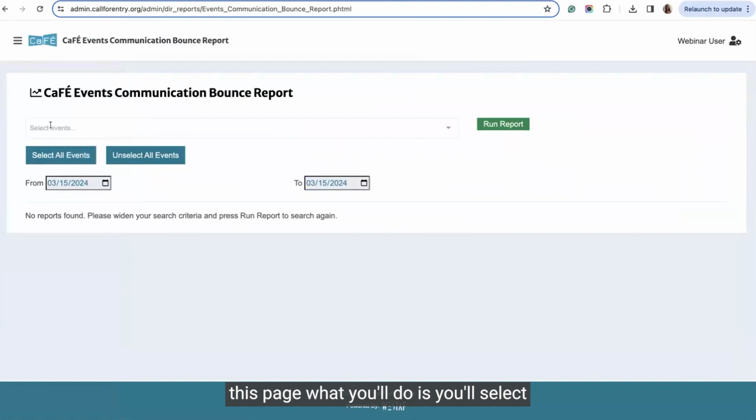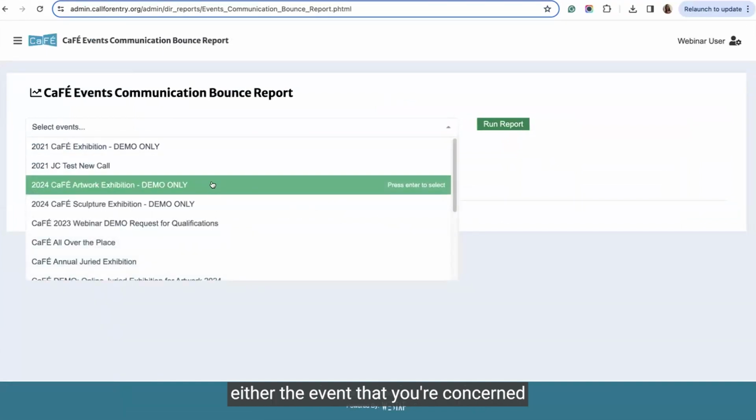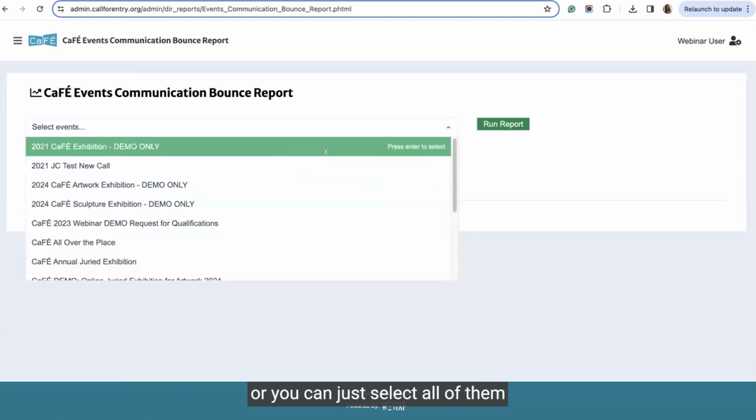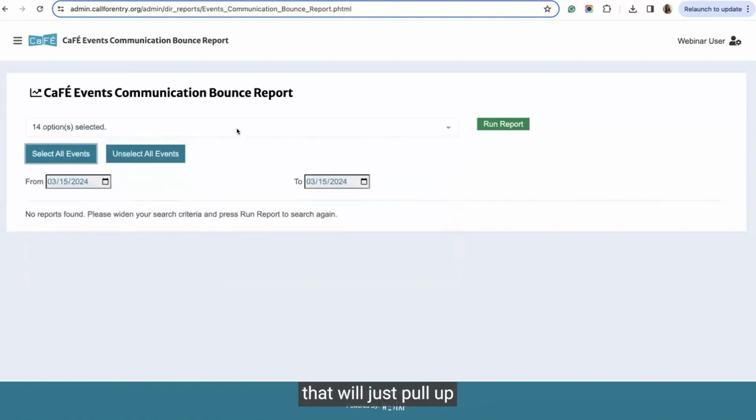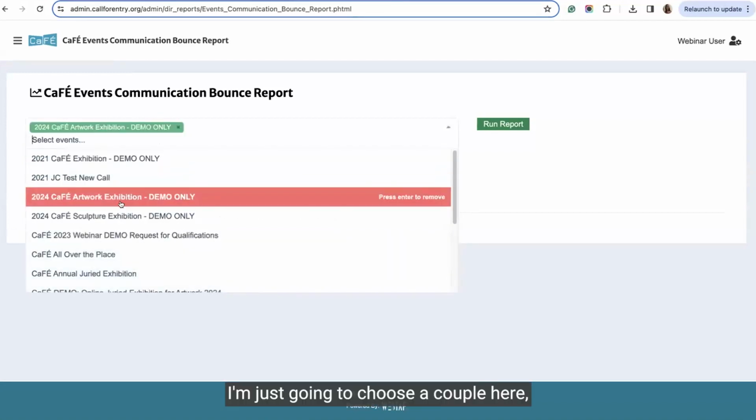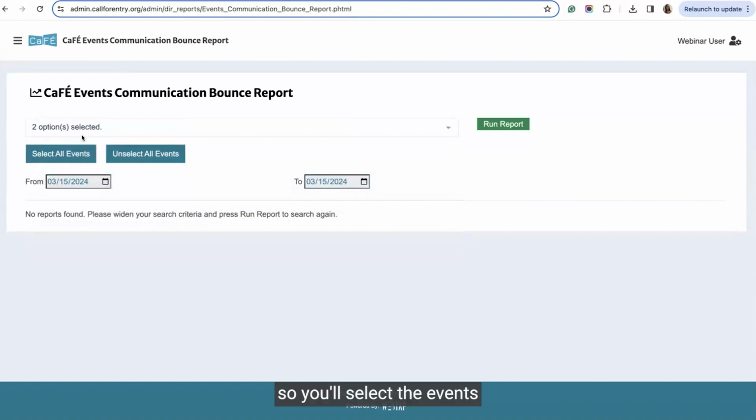On this page, you'll select either the event that you're concerned about with a notification for, or you can just select all of them. That would just pull up all the communications that you sent during the time frame that we're given here. I'm just going to choose a couple here. So you'll select the events that you want to run the report for and then create your date range.